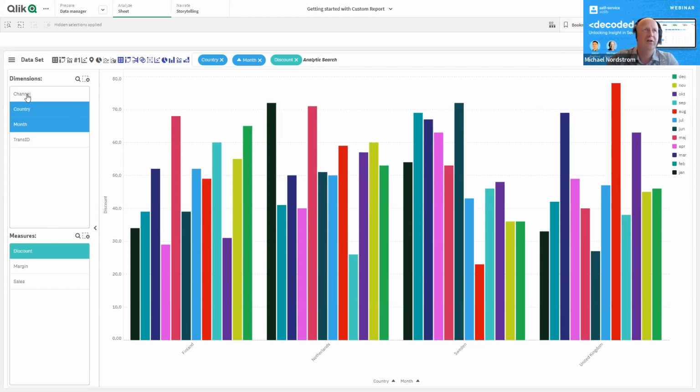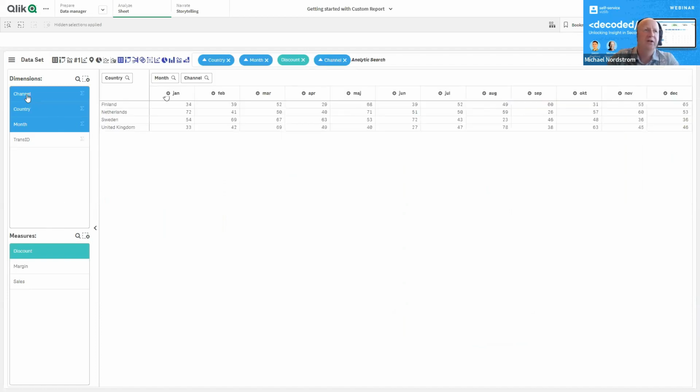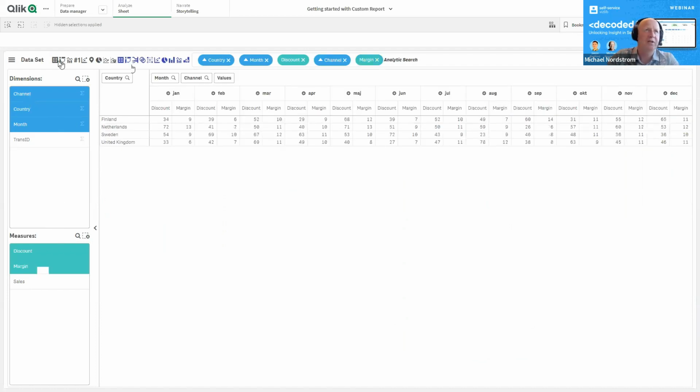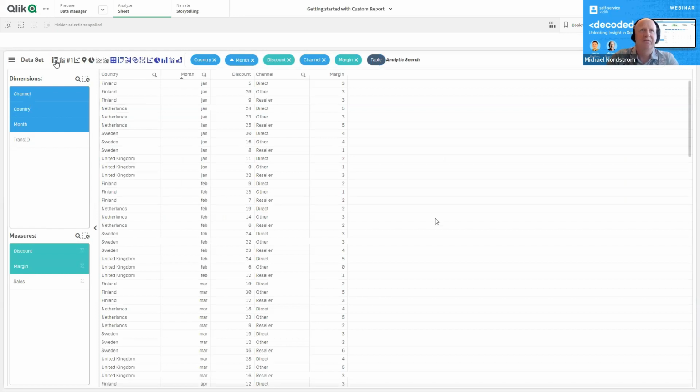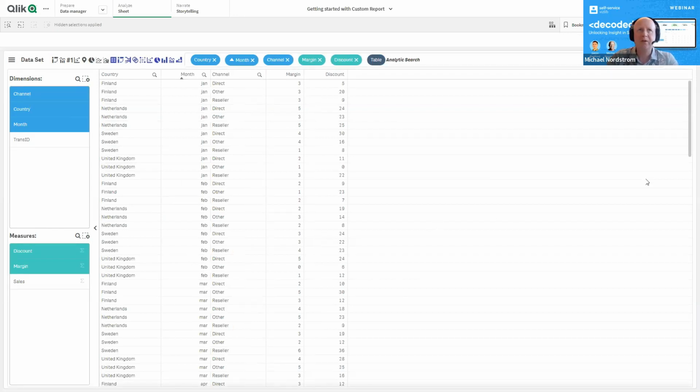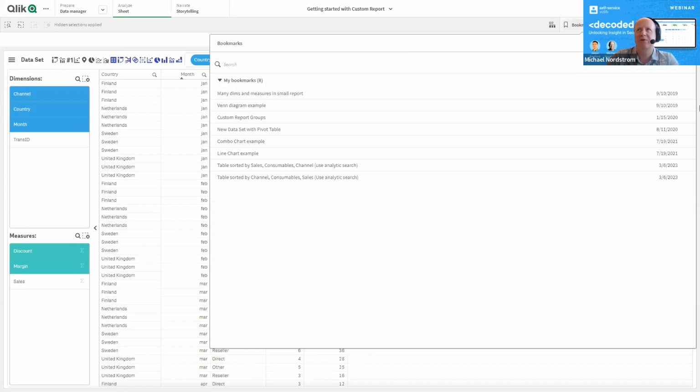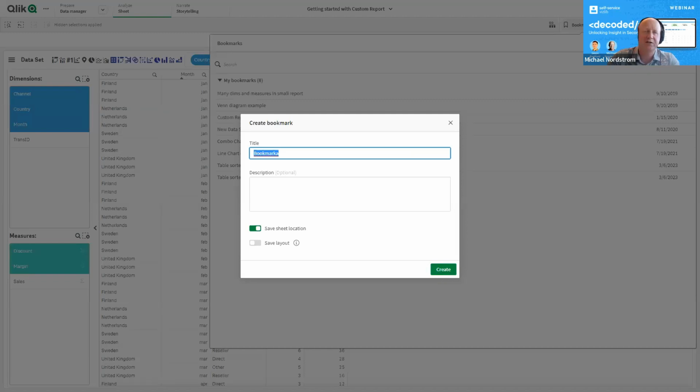So let's say I started here, but actually I want a third dimension, and I want this one, and I want this in a straight table. Then I just go in and select that, and I want to change the order as well. So now I have a different one. I can save this one as my own bookmark. So I can create a new bookmark, and this is just the normal Qlik Sense bookmark functionality. There's nothing weird about this.